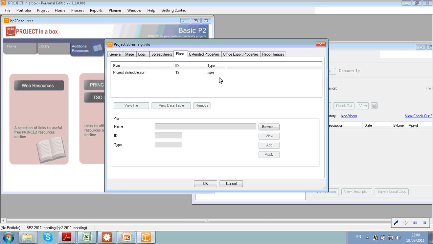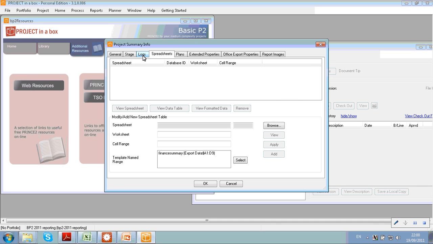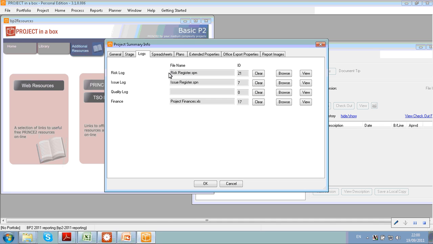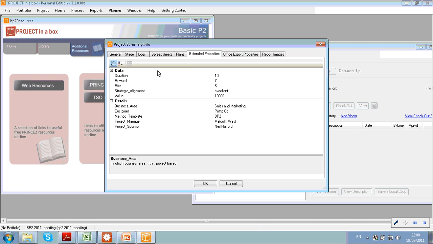It's a planner file, and it would have known what it was going to use for its risk and issue sources, planner again, and finances, in this case a spreadsheet, and it would have set all that up along with the extended properties I was going to use on my project. So which things do I want to collect, and in this case we've got business area, customer, project manager name, etc., as well as my core description, job number, a set of general properties.